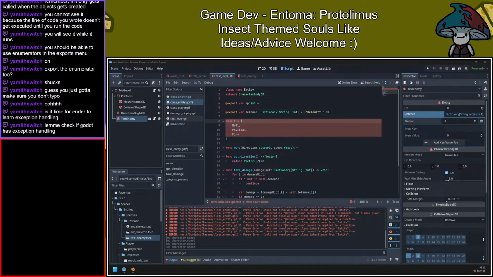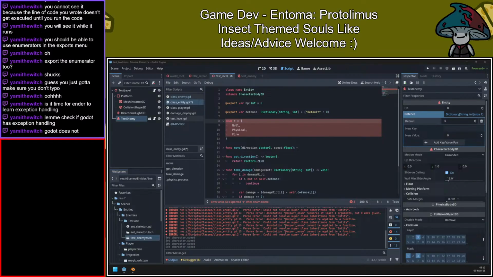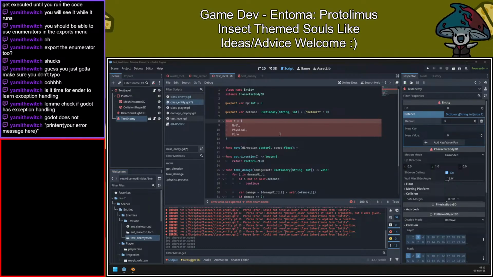Let me check if Godot has exception handling. Of course it has exception handling. It's called an if statement. If bad thing happen, scream and panic. No, but just check all of the current defense types, and if any of them are not in the list of the enumerator, print fuck. Print your message. Yeah, that's what I was going to do. That's how you check for errors.